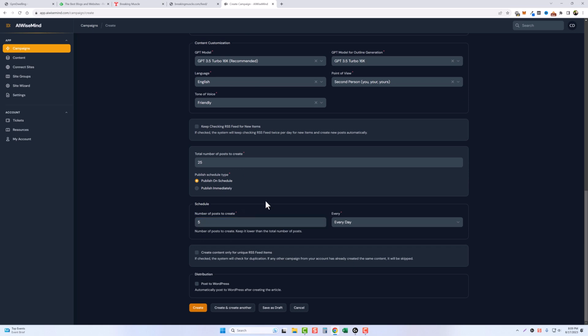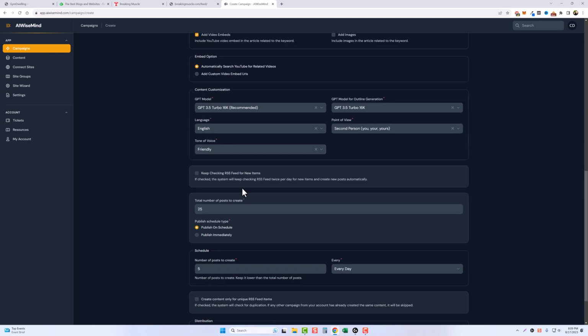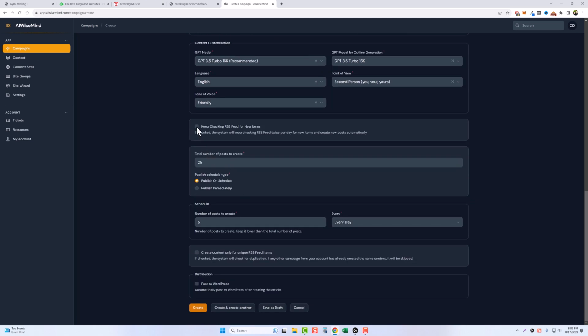Because I'm taking the existing content already on their website and scheduling it out, I can't do this one too. I can't keep checking RSS feeds for new feeds unless I create a new campaign just for this one. So what I could do is go back to my campaigns, do a new campaign, do everything that I just did in this one, and then come down and tick this box. And then what it's going to do is only check for new items that show up in that RSS feed. So you can have 2 separate campaigns running at once if you want to. And that's probably what I'll do next, but for now, we'll go ahead and do this.